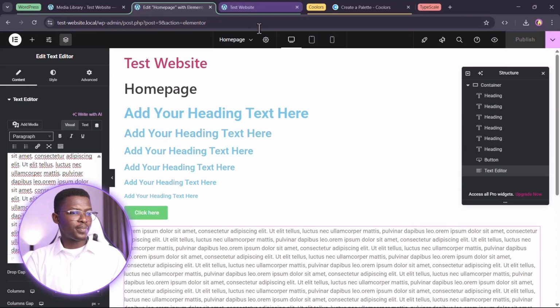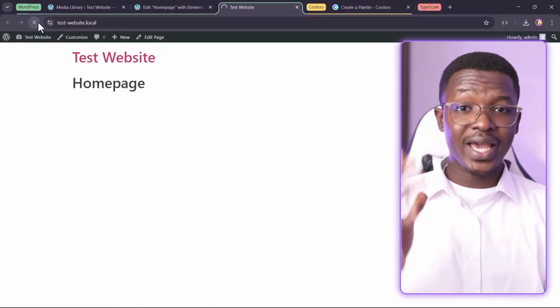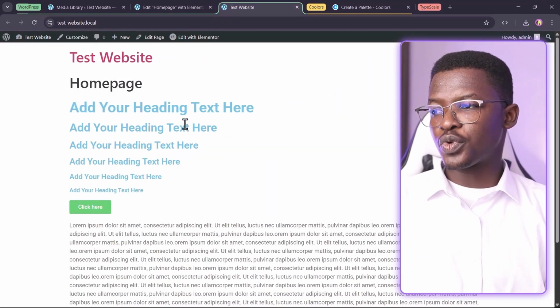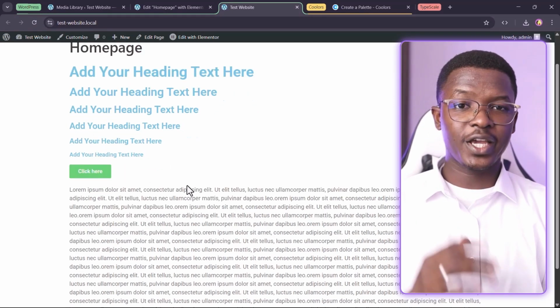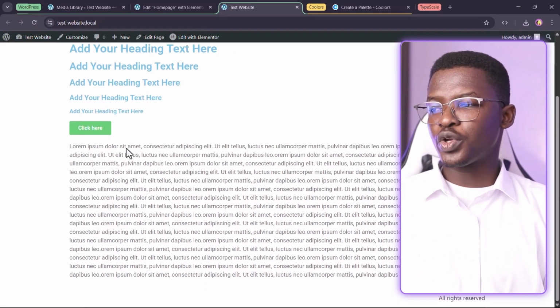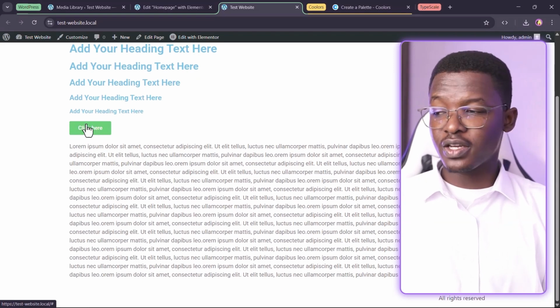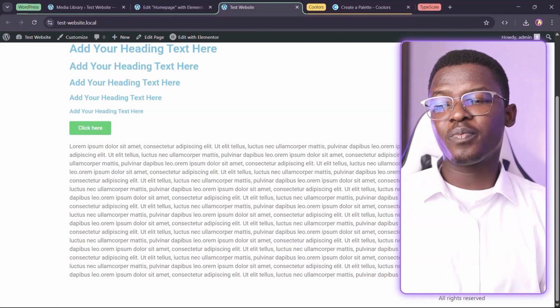Let's come to the main page. This is the main page. Remember, we're editing the home page here. So once we refresh, we see, what do we have? We have all of the heading widgets right here, H1 through H6. And we also have a button, which we can click on, and a whole bulk of paragraph text.